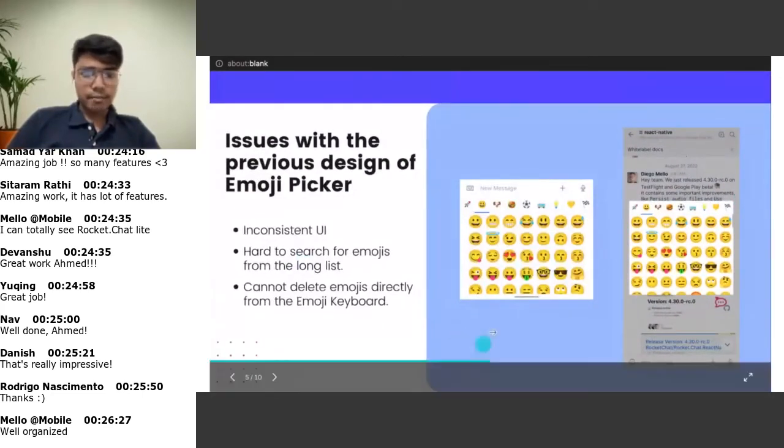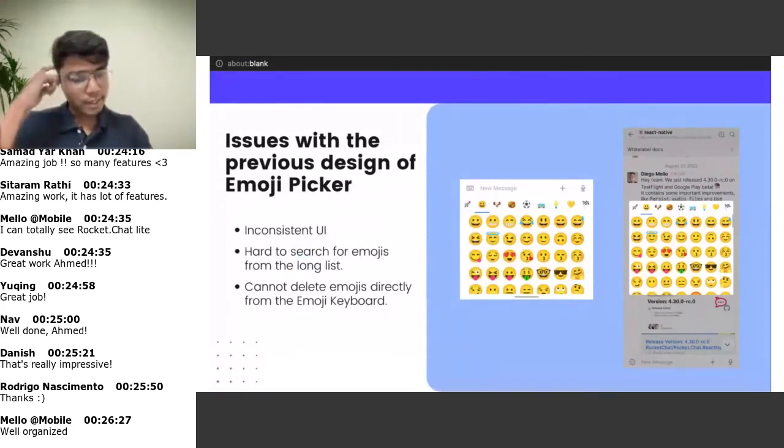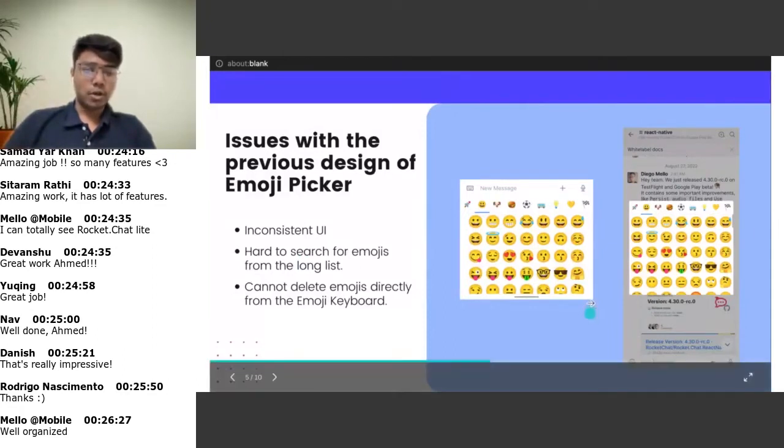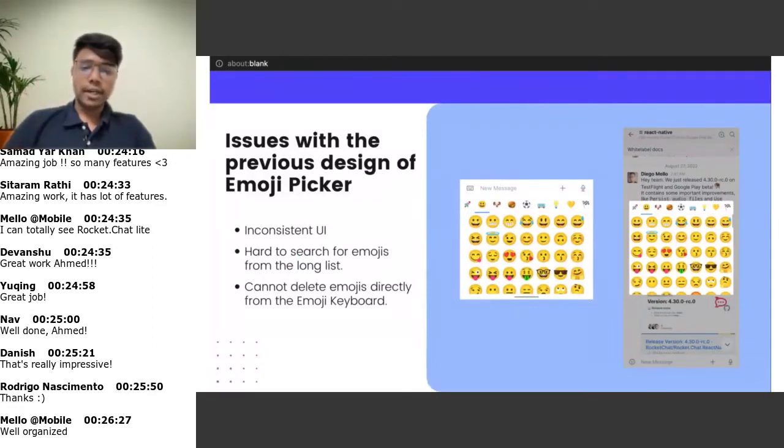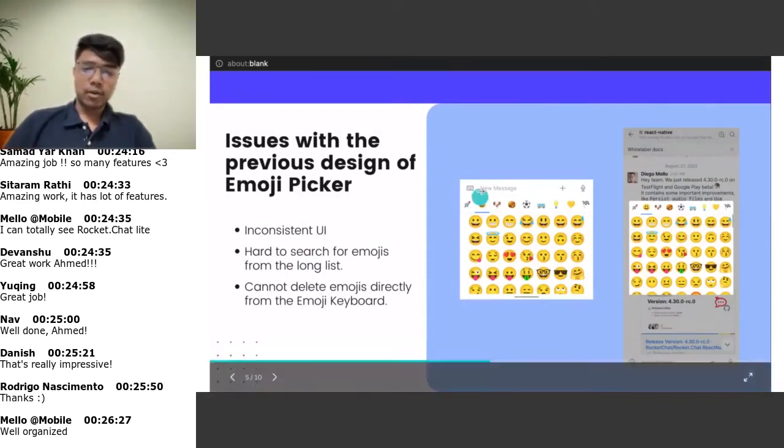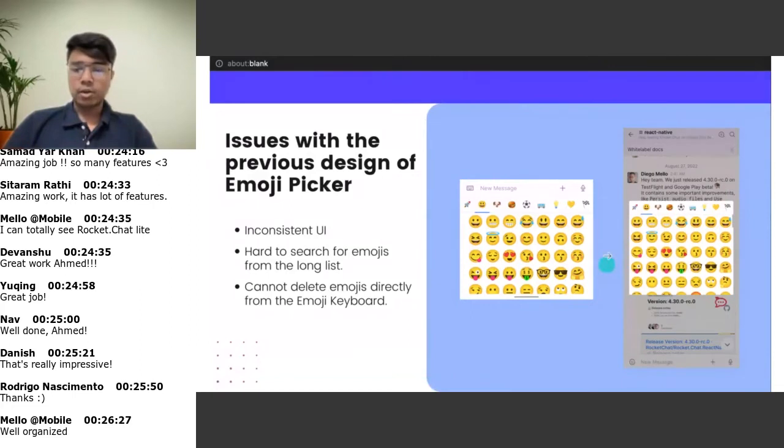This was the emoji picker that we already had in the mobile app. There were some issues that we needed to solve. The UI was not very consistent. It was hard to search for emojis from the long list. You cannot delete emojis directly from the emoji keyboard that appears from clicking on the emoji button, which you can find in the message box. So we needed to redesign the whole emoji picker and make it more user friendly.